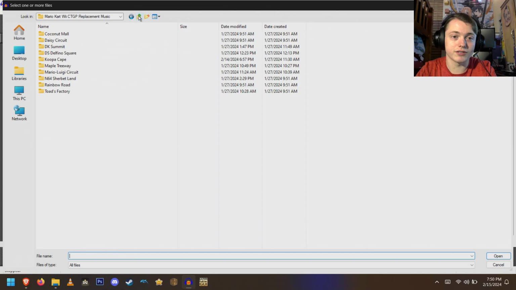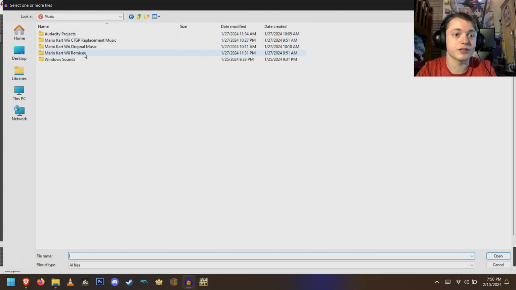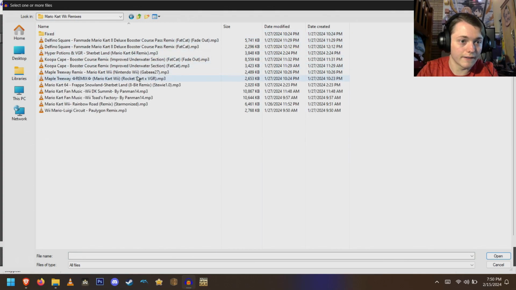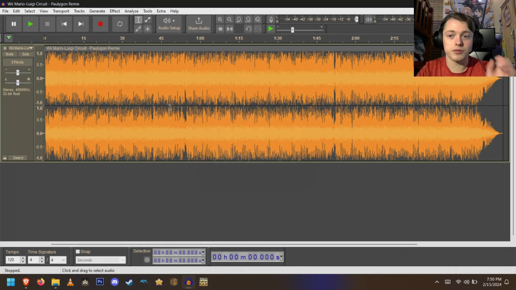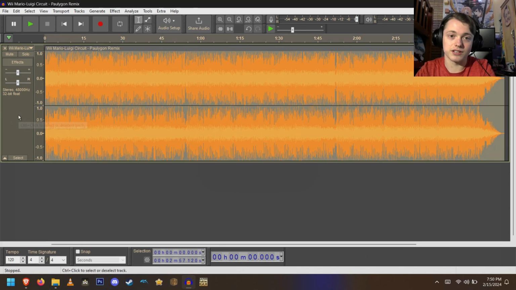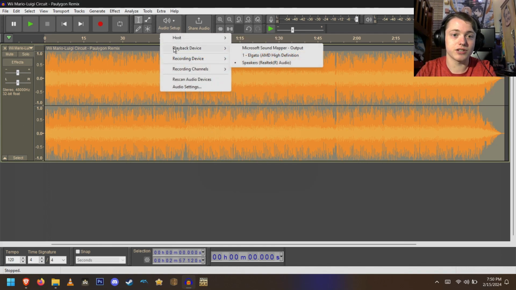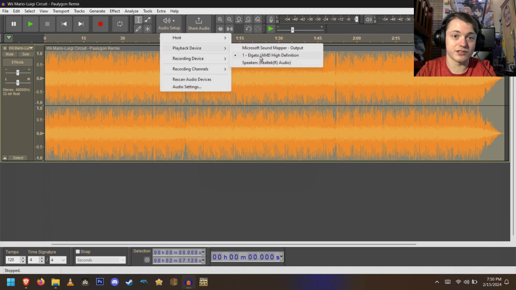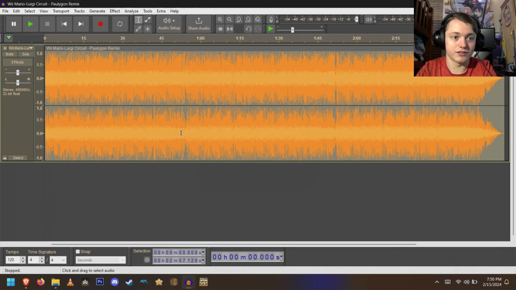Even though I've already done modifications to it, actually, let me get the original version of it. It was Mario and Luigi. So, this is what the normal track looked like. By default, this is what it's going to sound like. On second thought, you have to make sure your playback device is set to the right output, which in this case is the Elgato capture card that I'm using. Otherwise, it's not going to work.